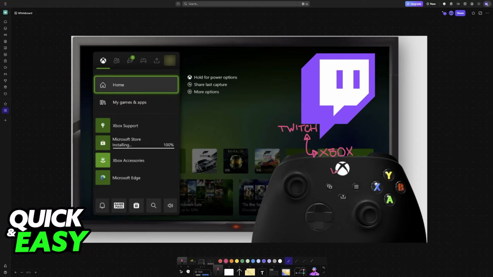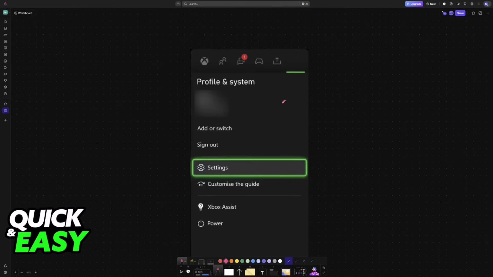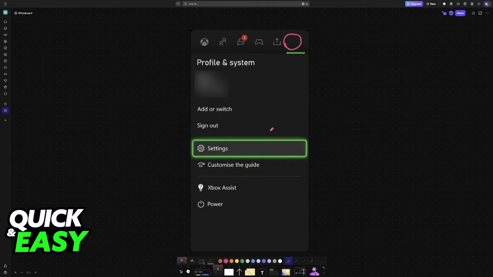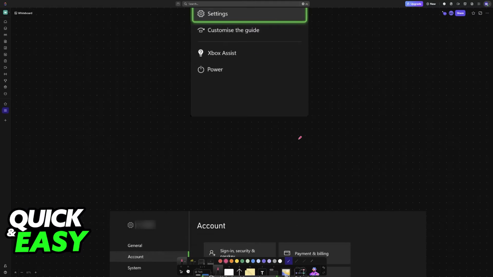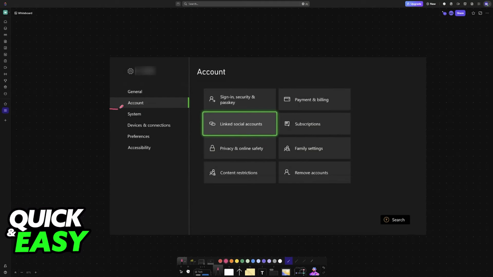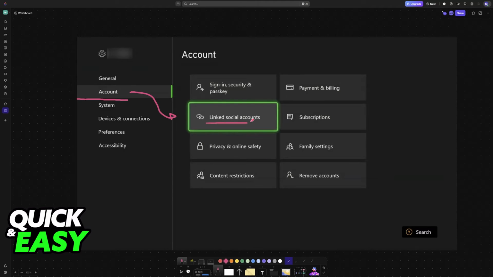So to do this, press the Xbox button to open the menu or the Xbox guide and head over to your account. Then choose the settings here. So go into the settings using the Xbox guide. Inside of the settings, under the account category, you will find linked social accounts. This is where you will be able to manage external connections, including Twitch.